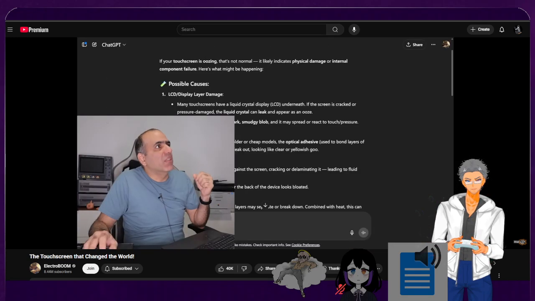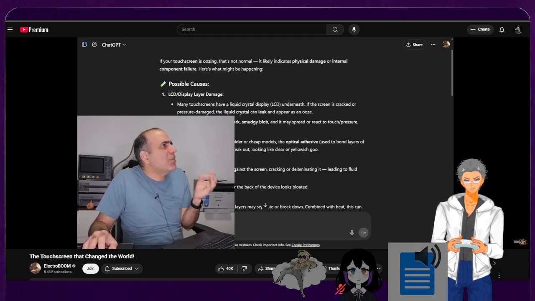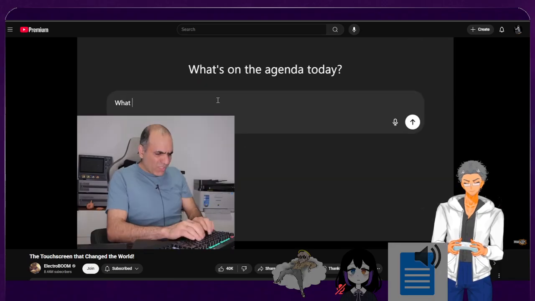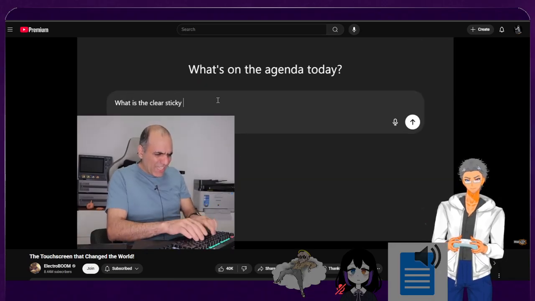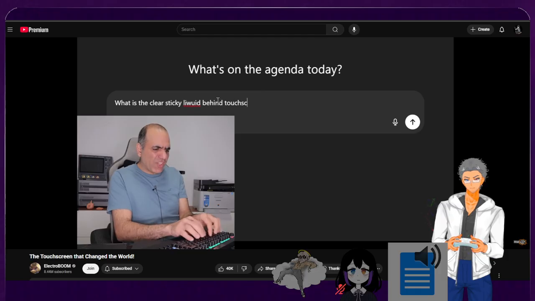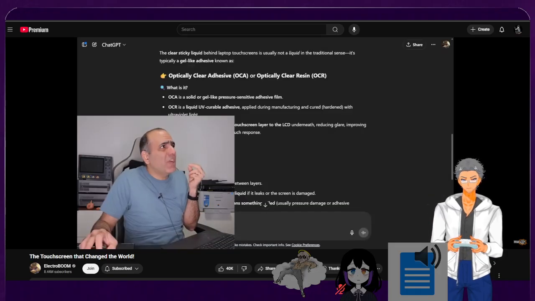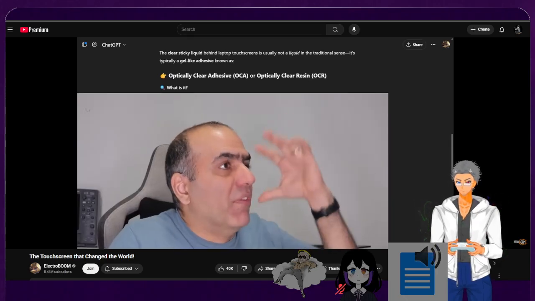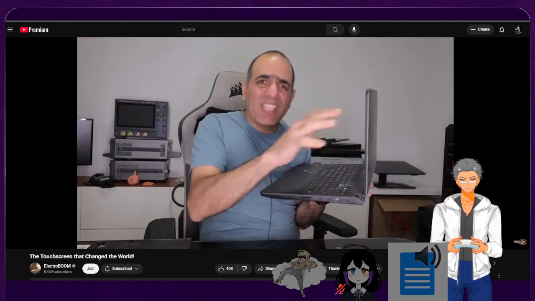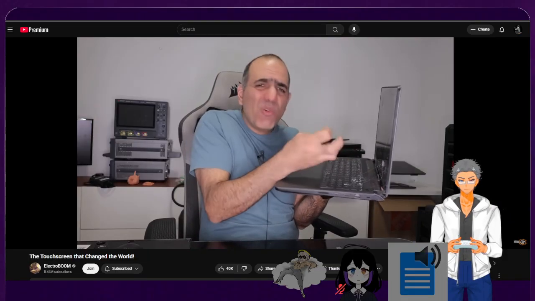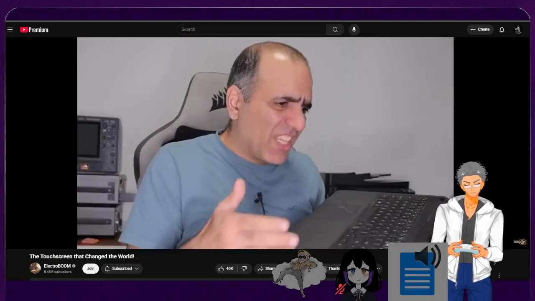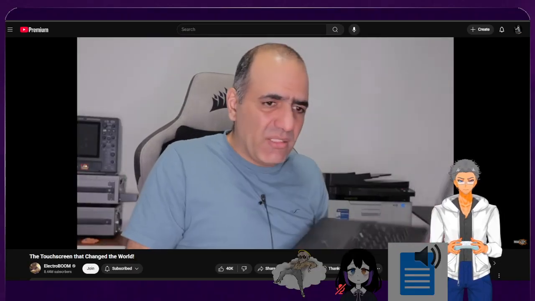That's not normal. It likely indicates physical damage or internal component failure. What is the clear sticky liquid used behind touchscreens on laptops? It's typically a gel-like adhesive known as optically clear adhesive. I dropped my laptop and cracked my touchscreen, and that's why it's oozing out from the cracks. I guess there is no fixing this touchscreen.